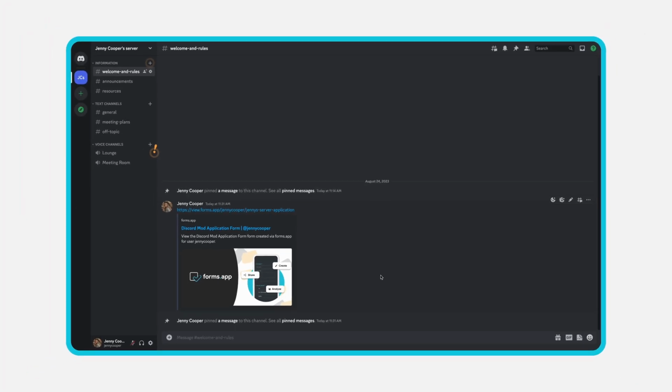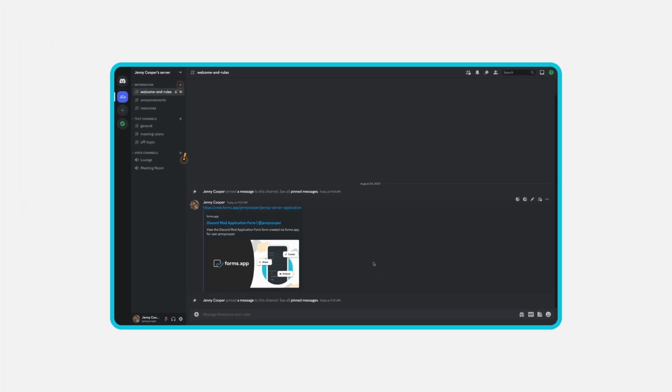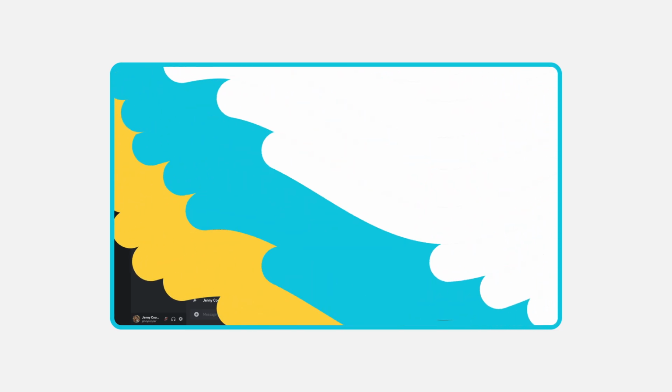If you have a buzzing Discord server and need moderators to manage it, you can always use an application form. And if you're wondering how, in this tutorial we will cover how you can create a Discord mod application form and what's the best way to use it.